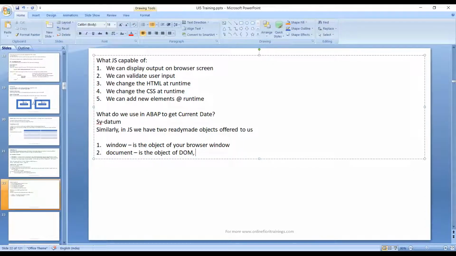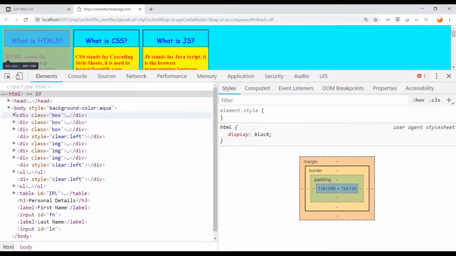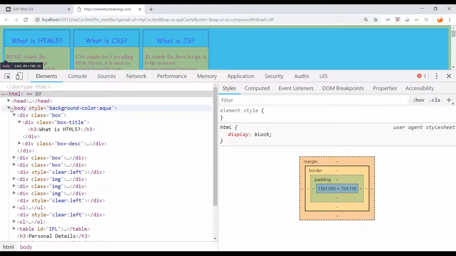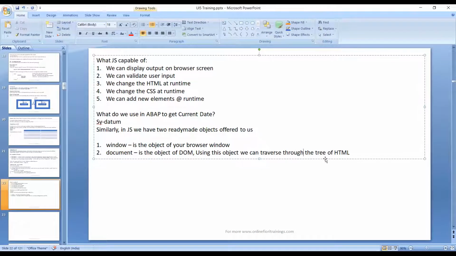We discussed it already. Using this object, we can access and traverse through the tree of HTML, right guys? HTML is a tree data structure, so we can traverse through the entire tree using that document object. That is what this document object is. This document object offers us many APIs.